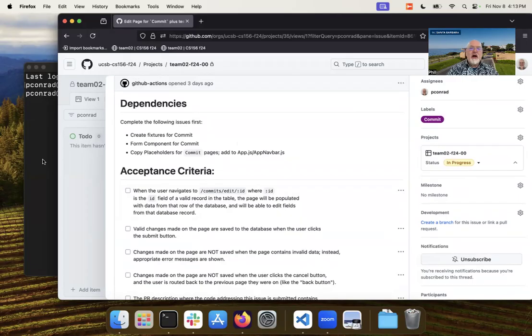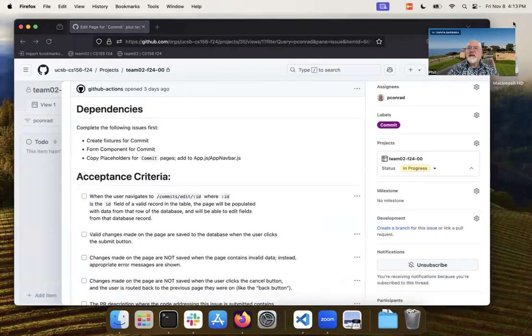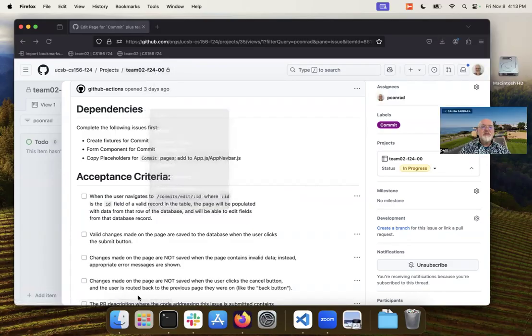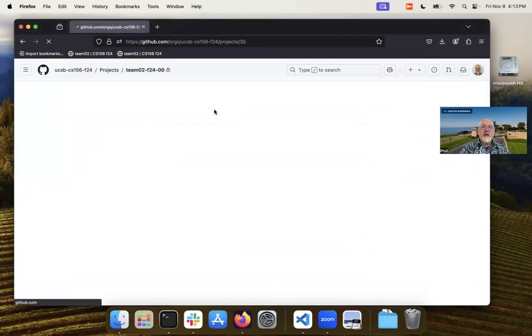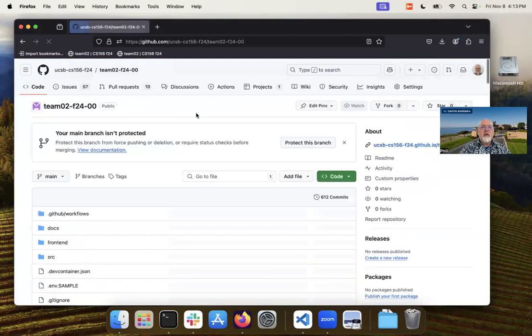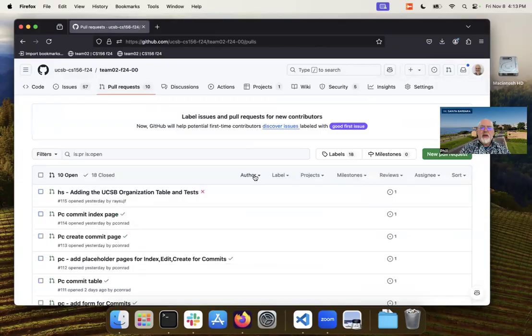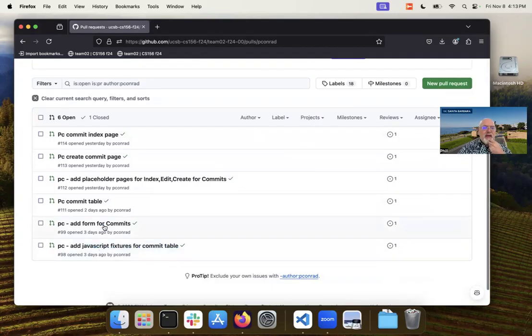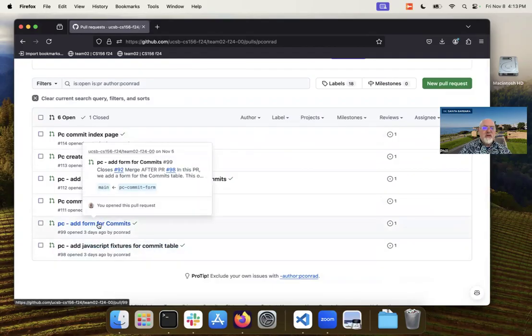Let's get started. First of all, let's take a look at the pull request queue and see if these three things have been merged into main. If so, we can make a branch right off of main. I suspect that will not be the case. So let's see. We're going back to here. We can get from here to the repo and look at the pull request queue. And I can use author pconred to see the pull request that I authored. And yeah, sure enough, the form was not merged yet to main.